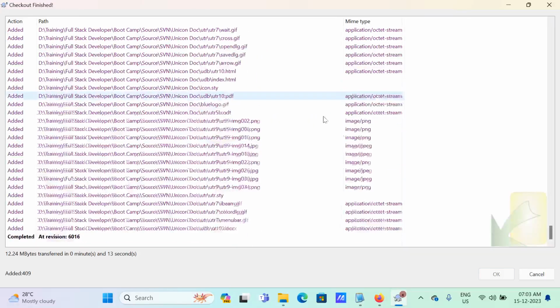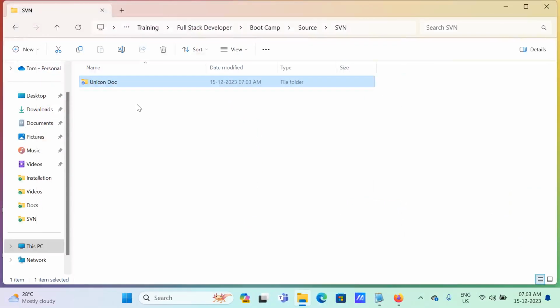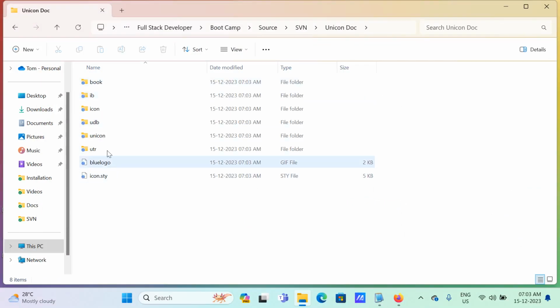So this is the way you need to check out, similar to what you can do using GitHub with a Git client. You can do the same thing in SVN as well, with Tortoise SVN. So this is what the docs contain.